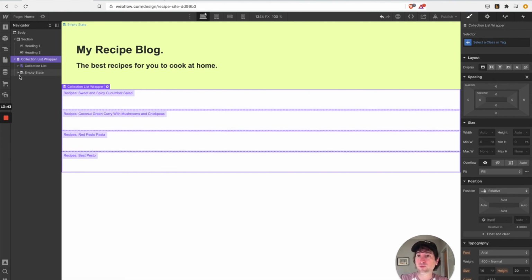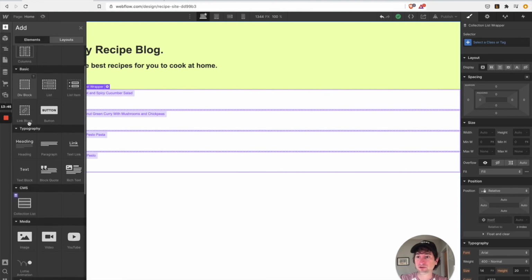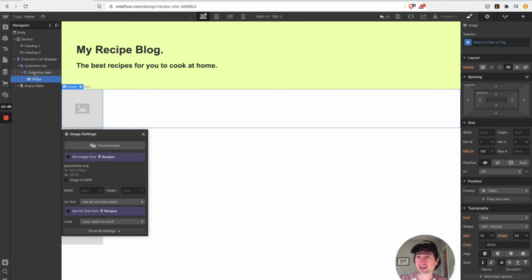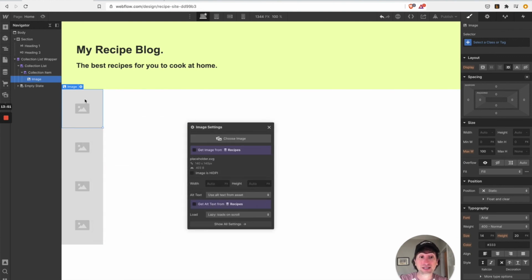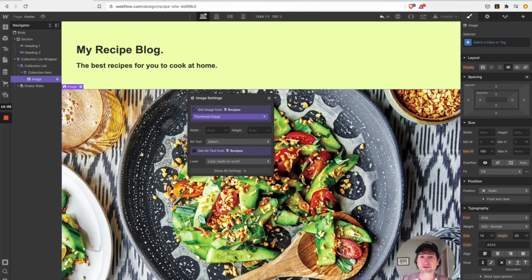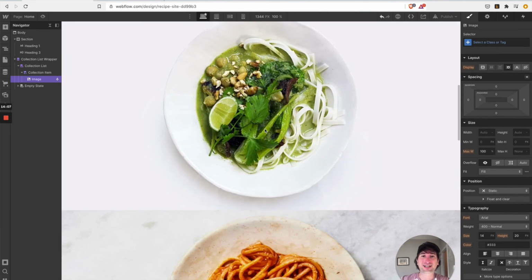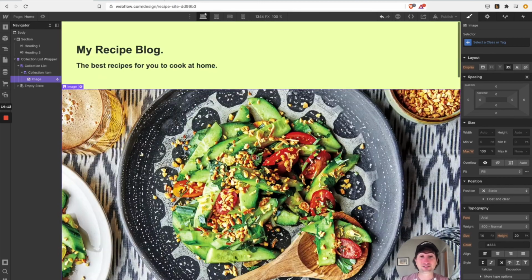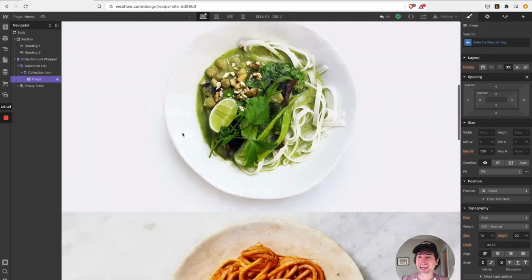And then within that, let's go ahead and pull in an image block, and let's just make sure that's dragged into that collection item. You can see it's automatically pulling in 4 images because it's going to be styling each collection item the exact same way. So we're going to get that image from recipes, and that's going to be our thumbnail image. And wow, you can see it's not styled, so it's just pulling it in full size. Actually looks kind of cool, but we're going to style that a little bit.